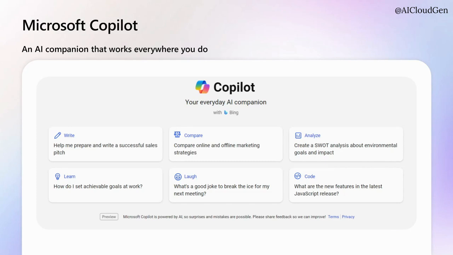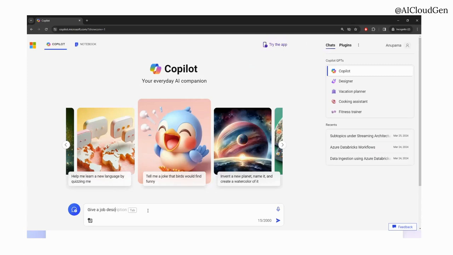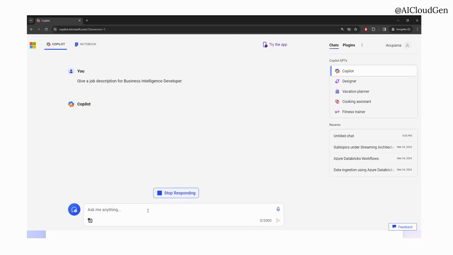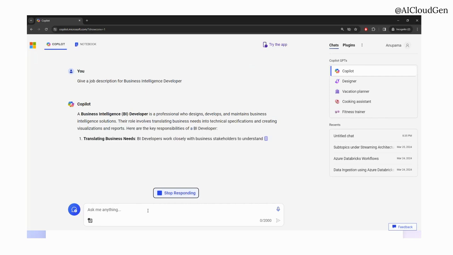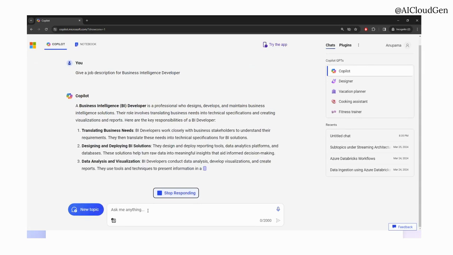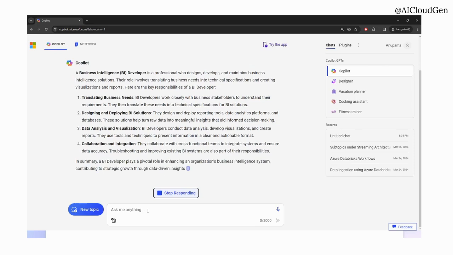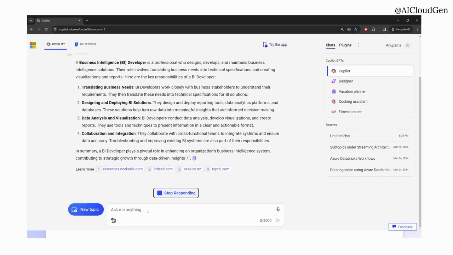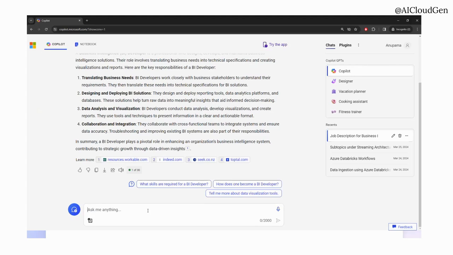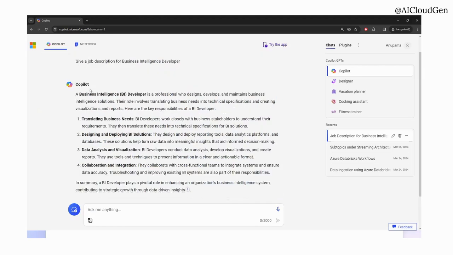You can ask a question and you will be able to get a response. You can ask for a job description or any type of question and Copilot is going to provide you a response. We can just say, a job description for a business intelligence developer. Copilot is going to think about it and provide a job description, with the key responsibilities for a business intelligence developer that you can use. You can also ask some sort of detailed question.